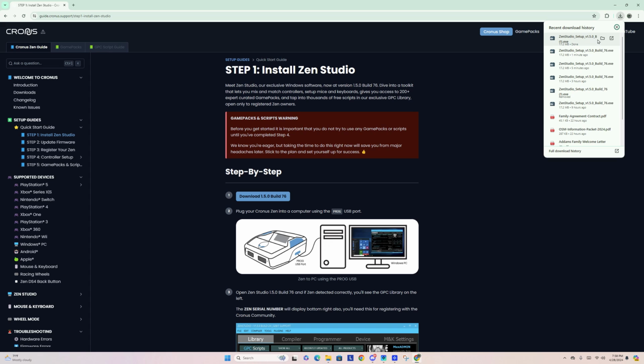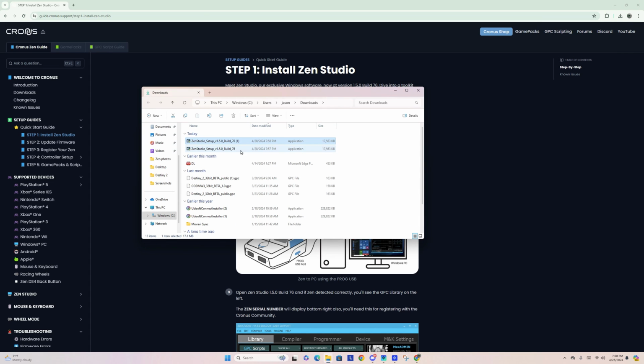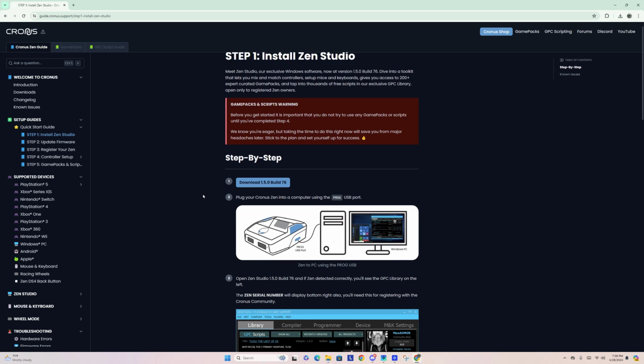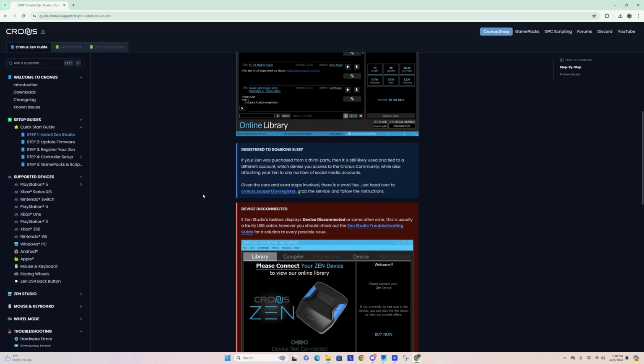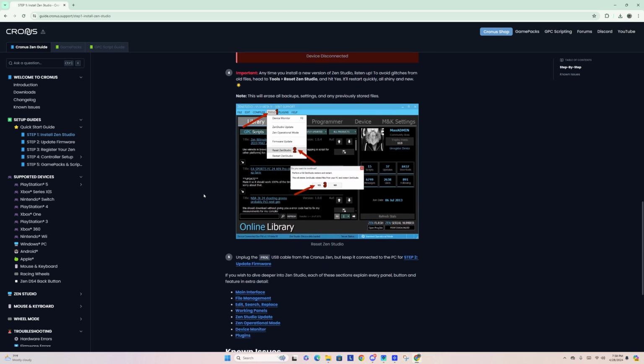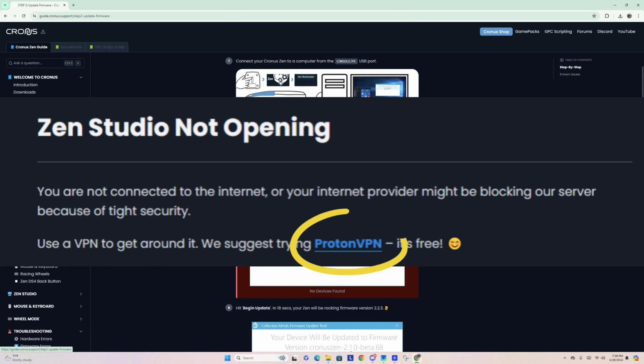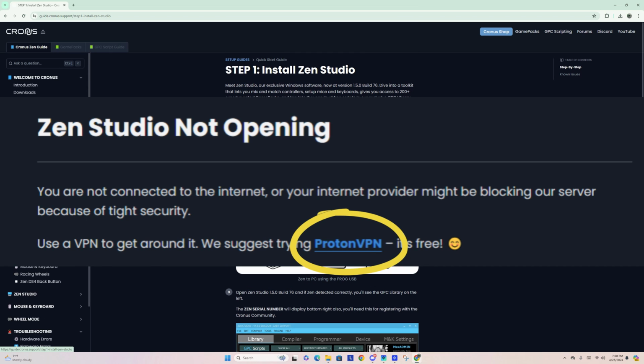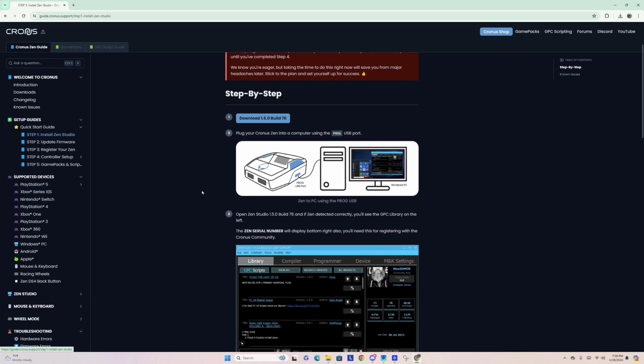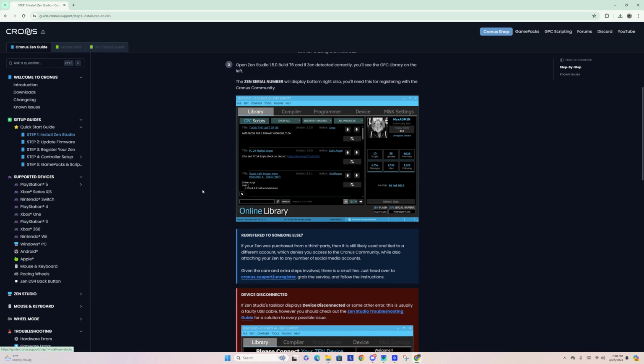As I click on the download section, I can open up that folder and you can see it's right here. Now, if you get into trouble with this and it does not work, it may be one of your internet security settings. In that case, they have a free VPN that you can try. And that VPN will help get you the rest of the way to get past this particular part of it.